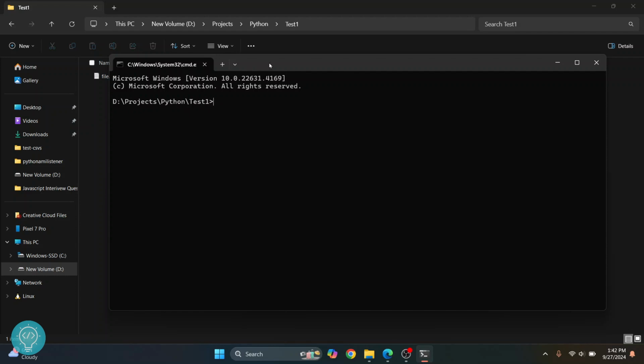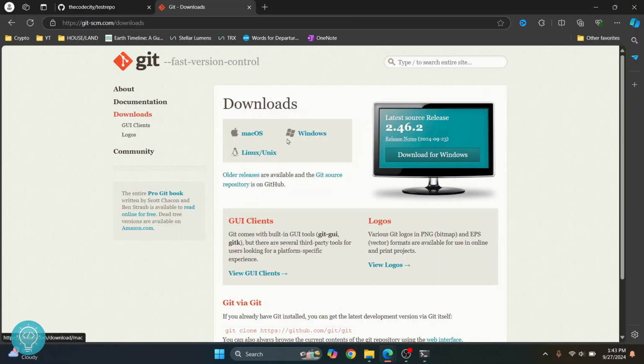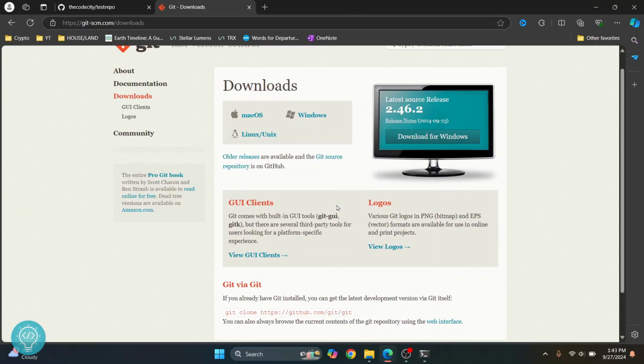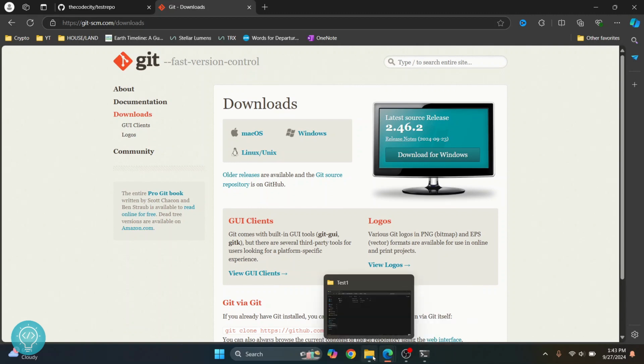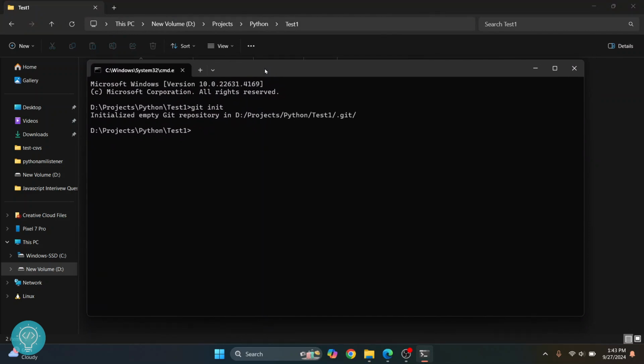After this, you need to run the command git init. So we are initializing a local Git repository for our project. Now, if you get an error that says Git is not found or Git is not installed, you will have to install Git. You can download Git for Mac, Windows, or Linux from here, and then you'll be able to run this git command. If you want to see the whole process of how to install Git, you can check the link in the description.